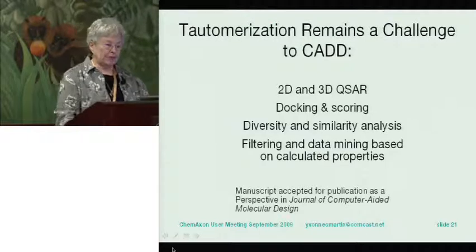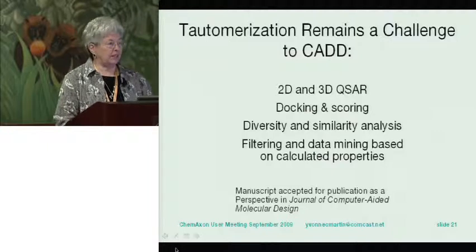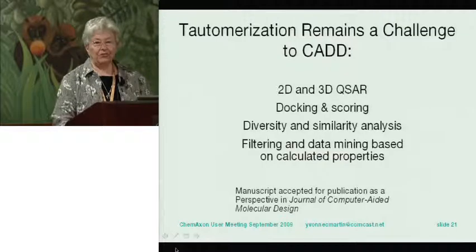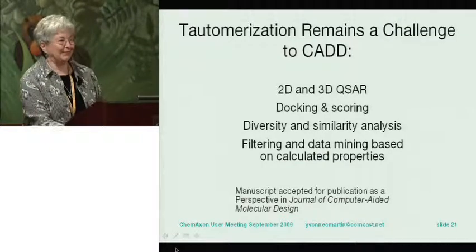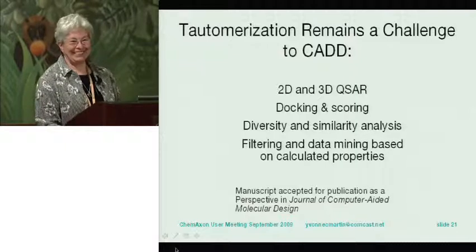So the bottom line is tautomerization remains a challenge to 2D and 3D QSAR, docking and scoring, diversity and similarity, filtering and data mining based on physical properties. And so I thank you for your attention and welcome comments, arrows, whatever. Thank you very much.